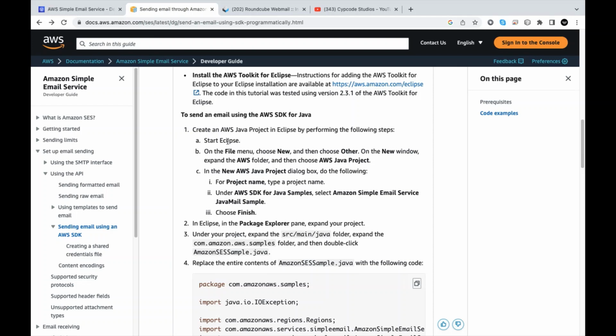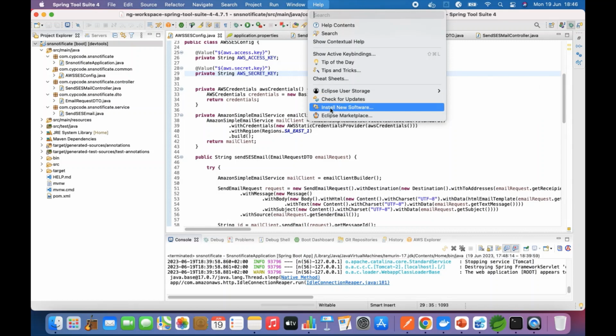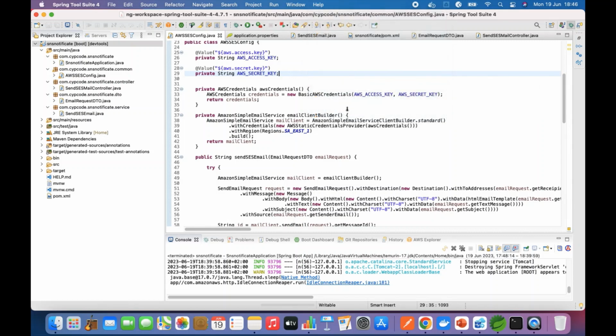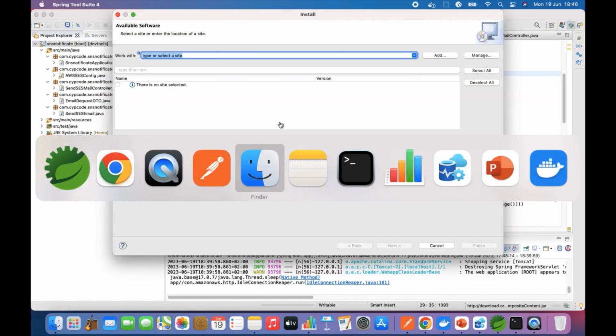So I'm using Spring Tool Suite. This is basically Eclipse. In Eclipse, what they're explaining is you essentially want to come to Help, and you will see Install New Software. But I already have it on my side. I'm just running through this so that you guys can also see how you can add the AWS SDK if that's what you want.